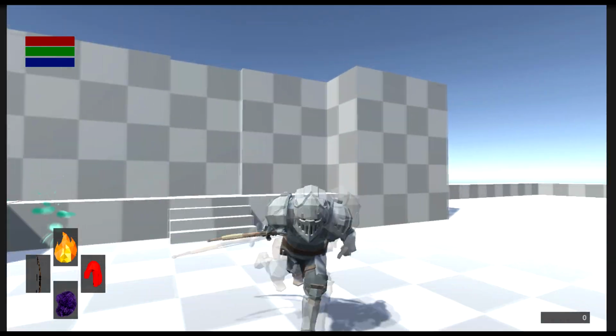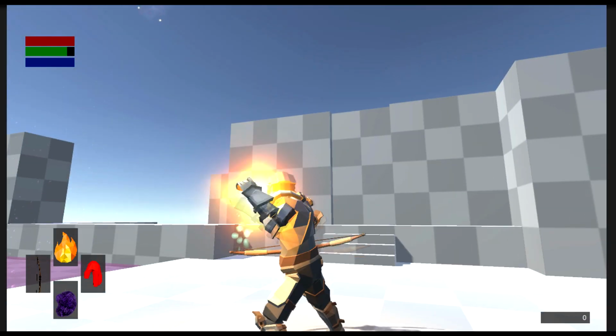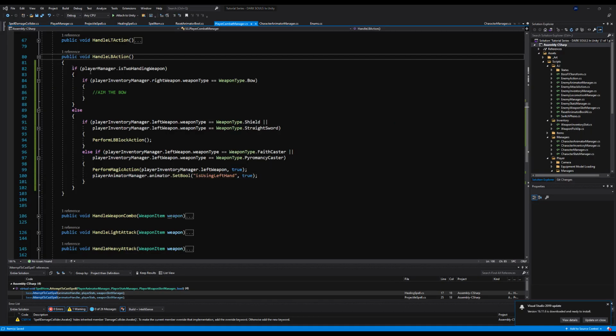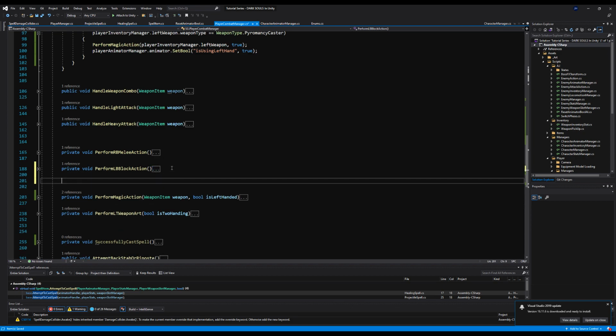Okay, now that we can actually do that, and that's a part of our game, let's get back to the bow. As you can see up here, we just have this pseudocode, aim the bow. So let's actually make that. Let's go down here and make a private void. I'm just going to call it PerformLBAimingAction. And this is going to be very simple.